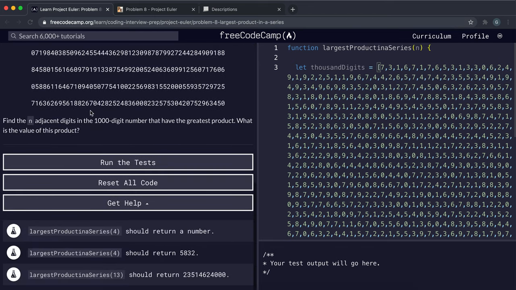So what we have to do is basically fill out this function called the largest product in a series. It will take a number n, and what we have to do is find the n adjacent digits that give us the largest product, and also what is the value of this product.